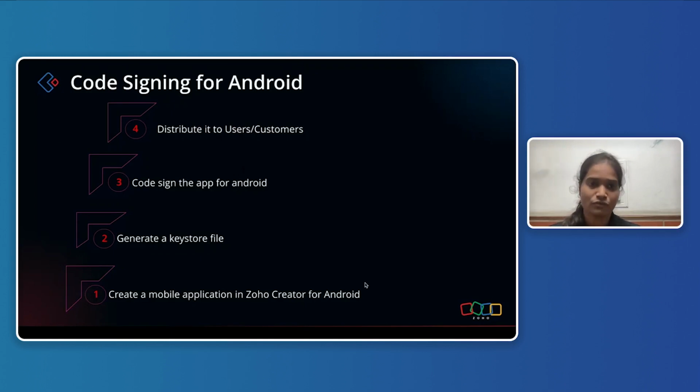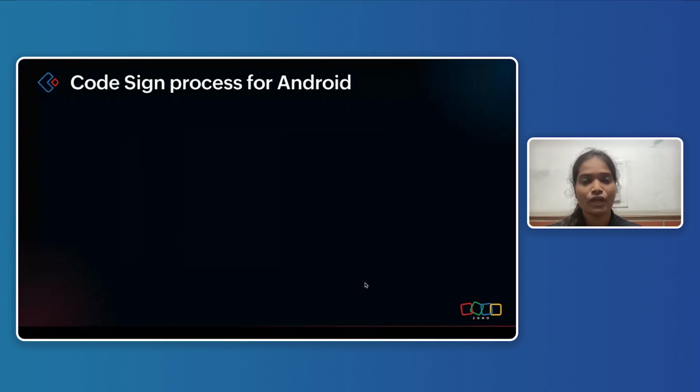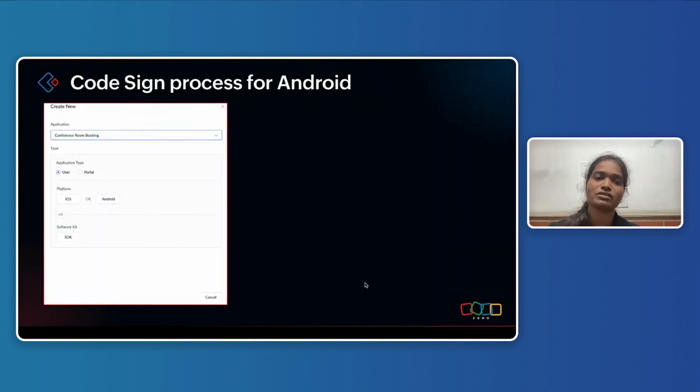The document for code signing for Android, both for users and customers, will be shared in the chat by our co-trainer. Please access the document and get yourself familiar with the process. Now, once we sign up into the Creator platform, as you have seen in iOS, with similar steps you have to choose mobile and then navigate to the create new option. Once you click on create new, you'll be able to see this dialog box, which will be asking you which application we are going to perform the rebranding for.